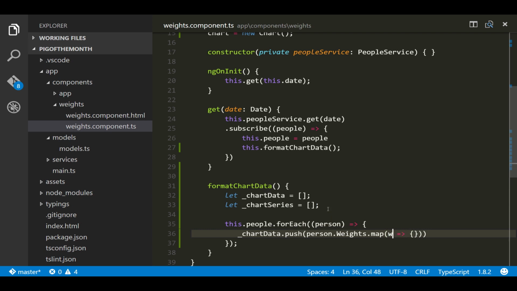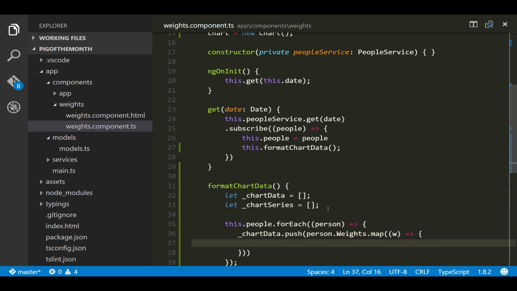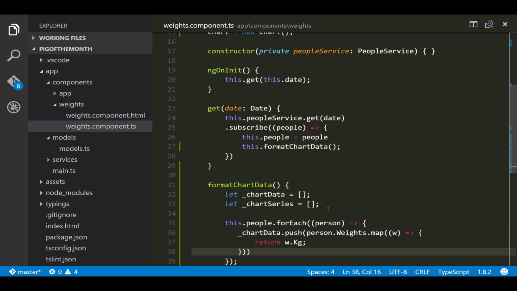from there, just wrap that up. I'm going to return w dot, and you'll see I continue to get IntelliSense here, kilogram. So I'm just going to make a new array for each person of just their weights, and then push that onto the chart data array. So we have that done.